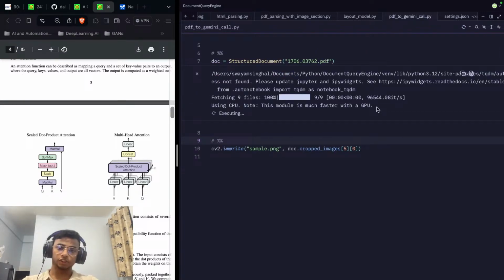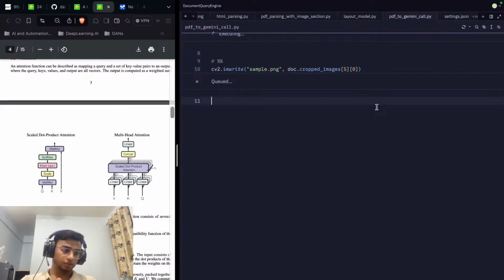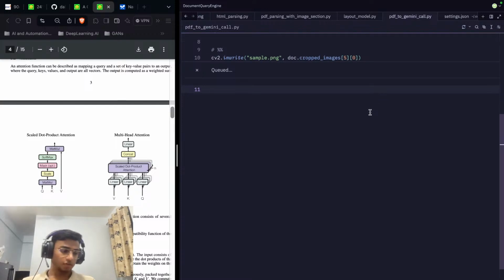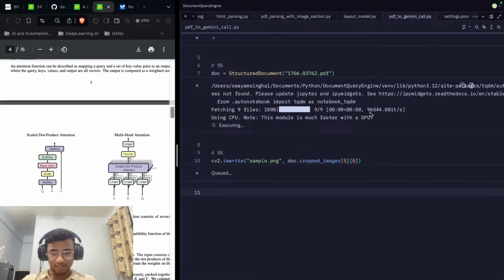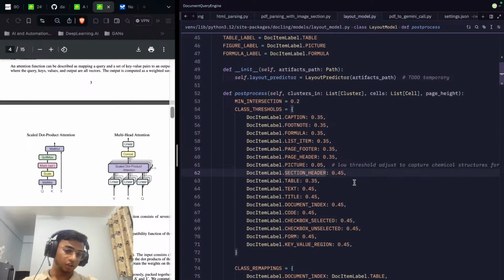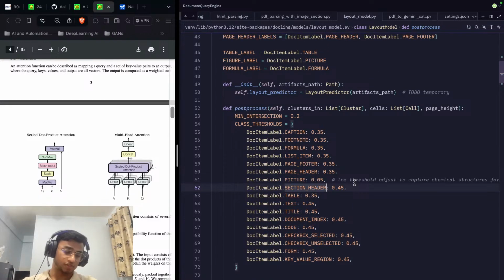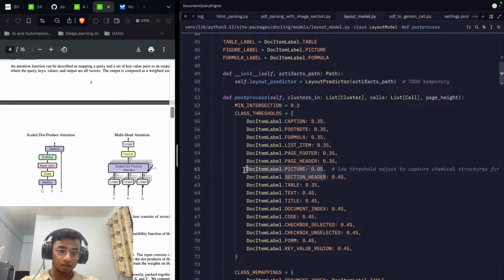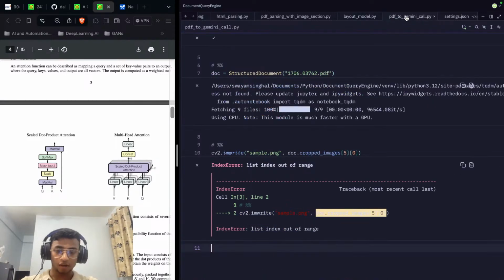Let's see if this threshold helps us. Once again, hello everyone. We are working on a document query engine, and we are trying to play around with the thresholds set by Docling, which is a new framework released by IBM that allows us to parse unstructured documents such as PDF, PPT and stuff into structured documents. So we're just playing around with the picture threshold to see if our model is able to detect this image, and it is still a no.